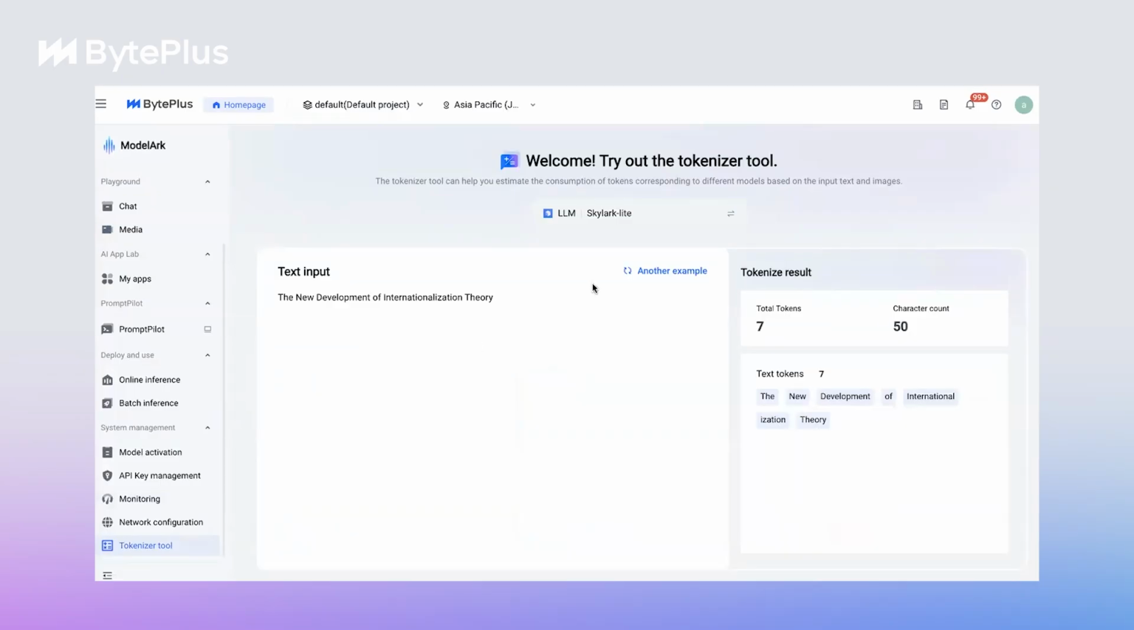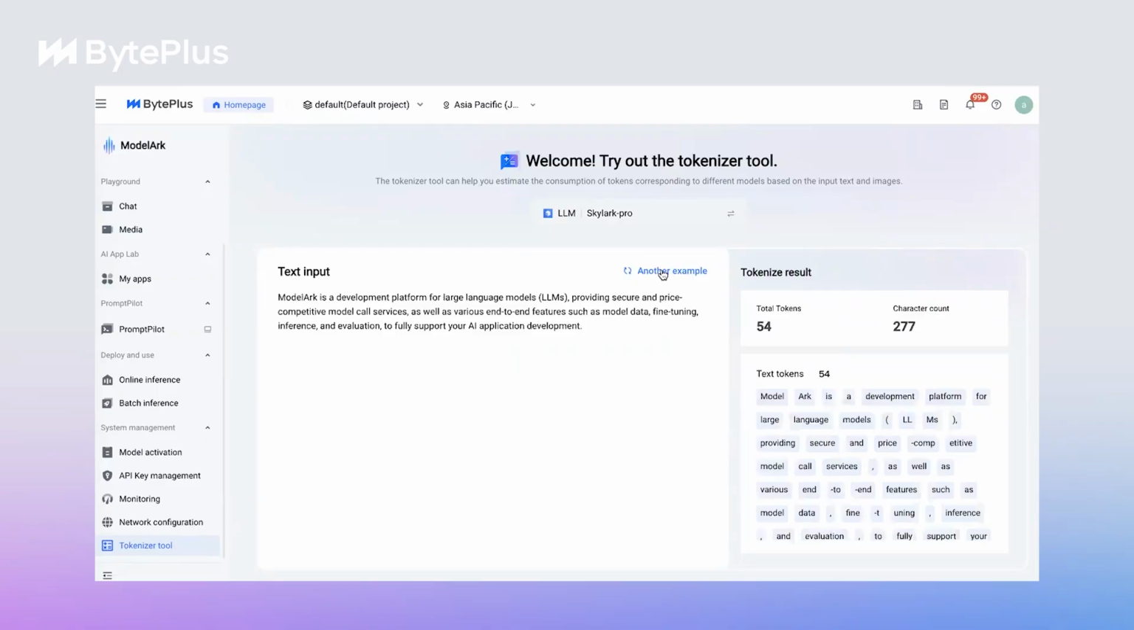In the window, select LLM model. In this case, I'm selecting Skylark Pro. Enter your text, and on the right hand side section in tokenized results you can see the total character count estimated and estimated total number of tokens.